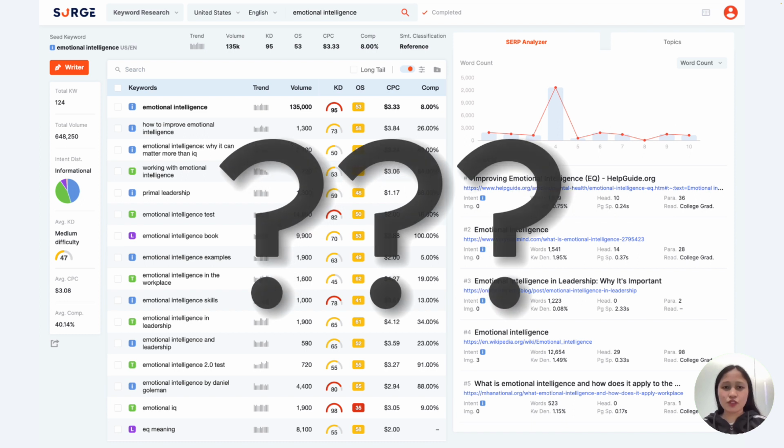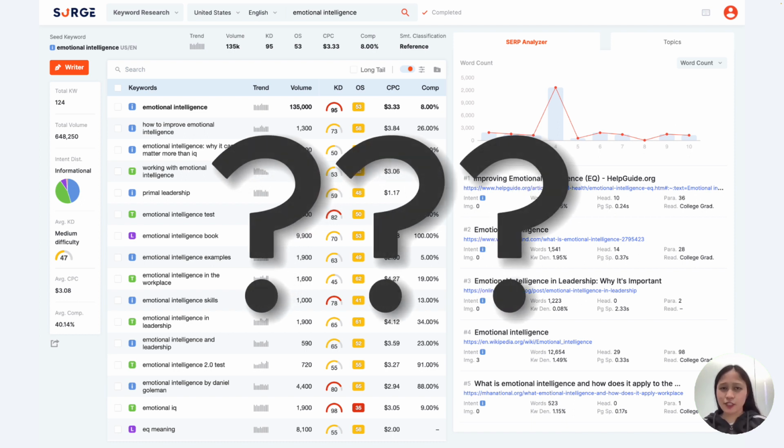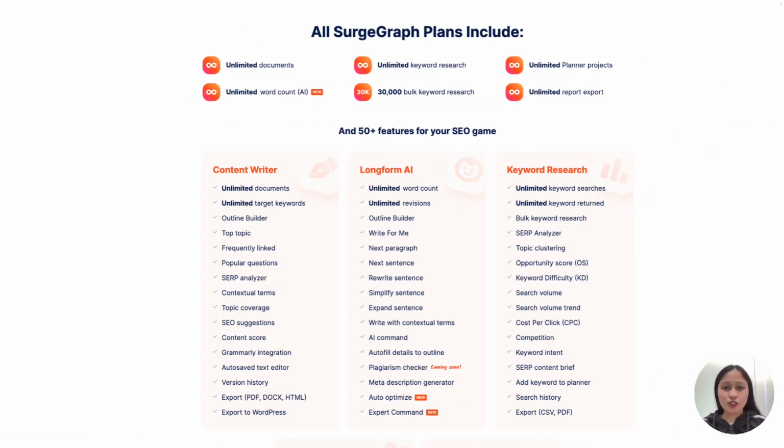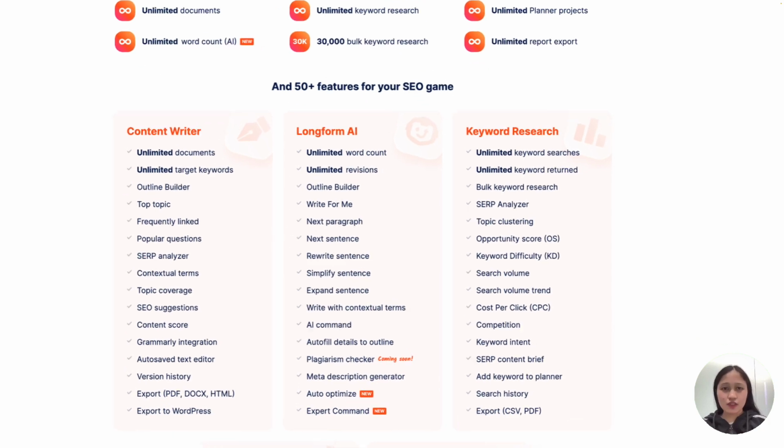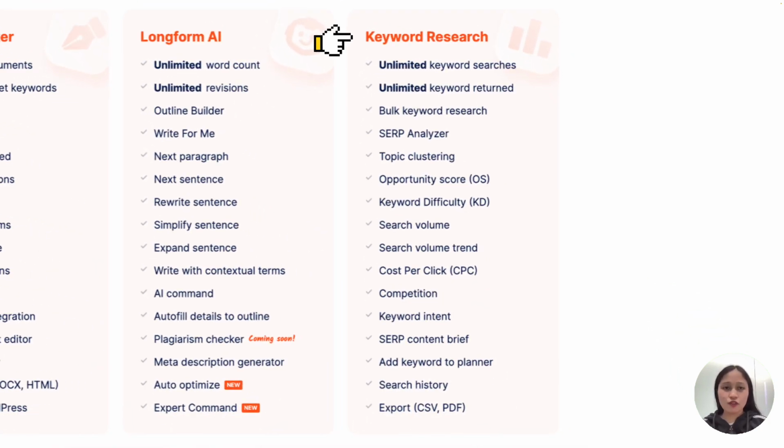While using our keyword research tool, if you ever wondered, am I doing this right, or had questions like, what does this button do, or how do I save these keywords? This is the video that you've been looking for. In this video, I'll walk you through each and every feature you can find in SurgeGraph's keyword research tool so that you can unlock its full potential.